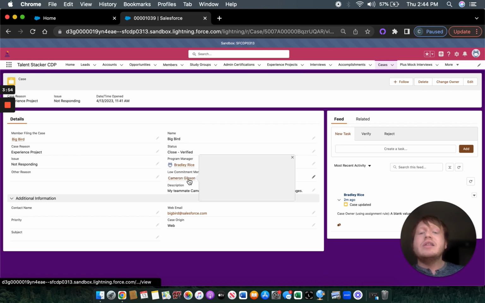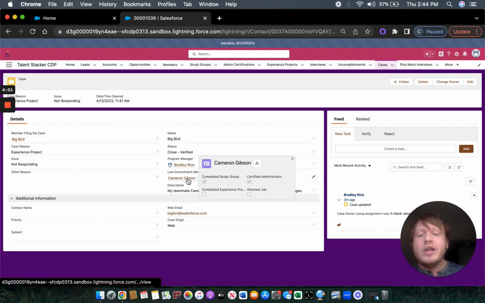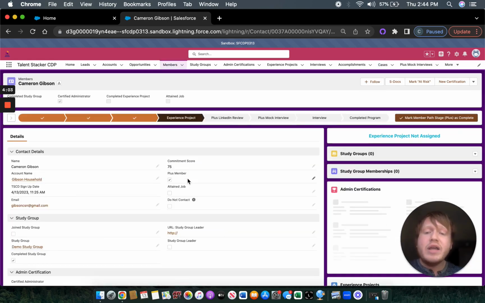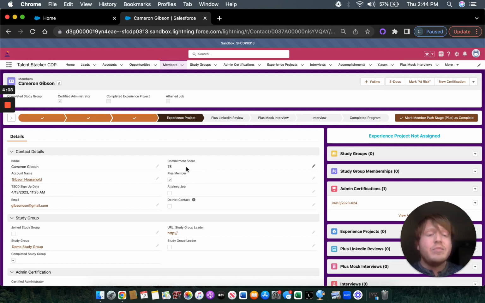If we go to the low commitment member, so not the member who filed the case, but the one who was displaying the low commitment behavior, if we go back to now Cameron's record page, we'll see that his commitment score has dropped to 75. Each time a case is verified against a member, their score will drop by 25 points until it hits 0, at which point it doesn't go negative. And that will display the commitment score that is the criteria to be eligible for leadership roles.